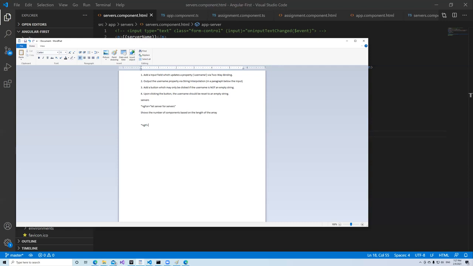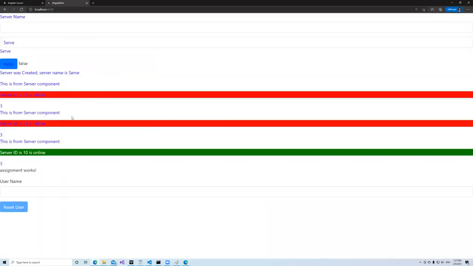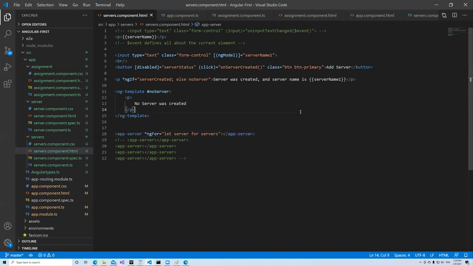ngIf, you guys know about this. Is this clear? Do you guys have any questions about ngFor, about why we have that, or how it works? No, Anvesh. Okay. So it just loops through however many items we have in the array.